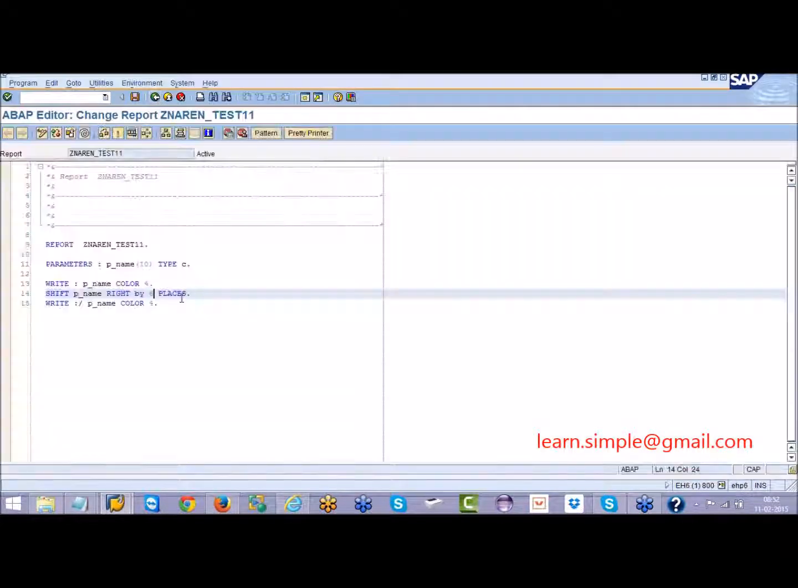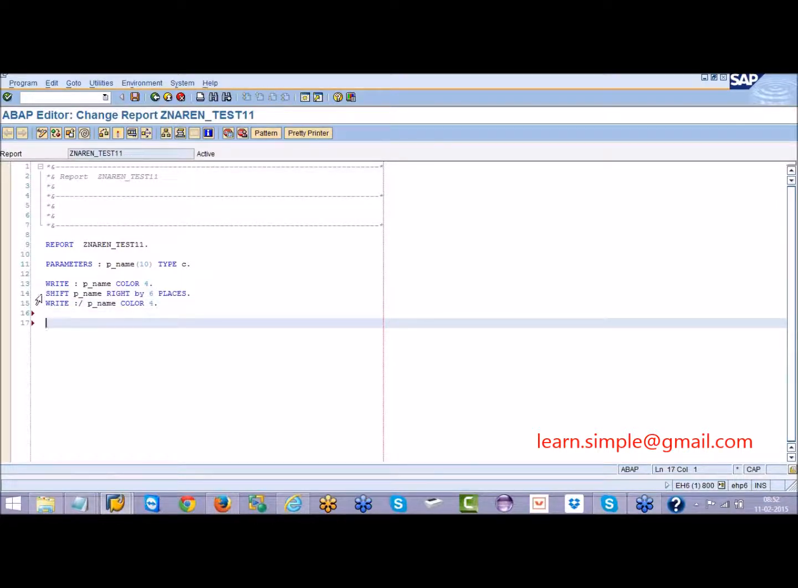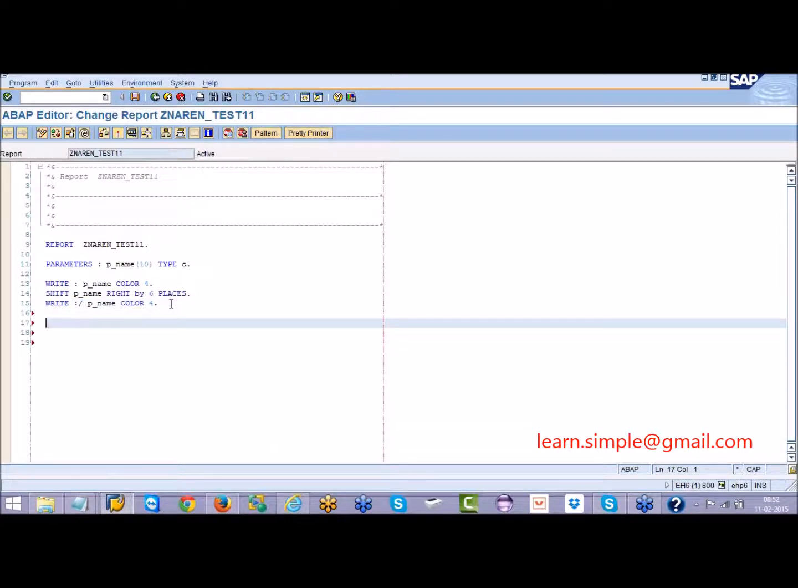For example, you want to remove the gap. Whatever spaces are there, you want to remove the spaces. Sometimes you will get a requirement. See here what is happening. After shifting, I am getting 6 places blank and then SAP and then blank I am getting. So I want to remove that blank. If you want to remove blank spaces in a variable, you can say write p underscore name no gap.